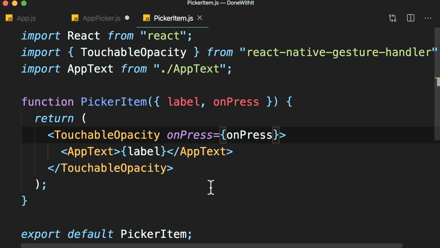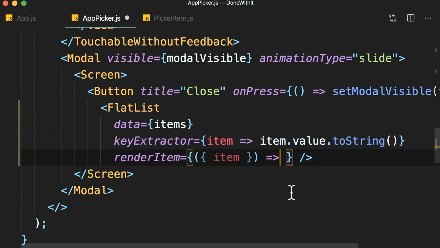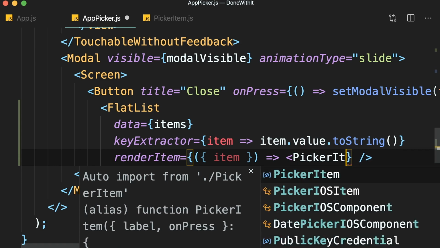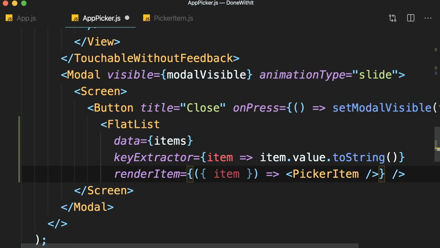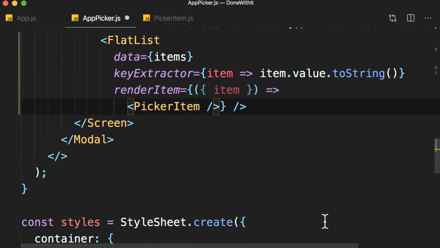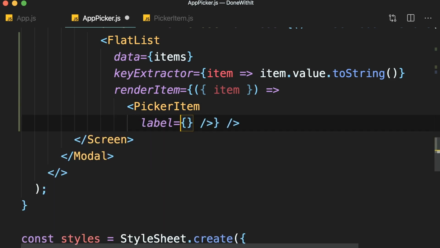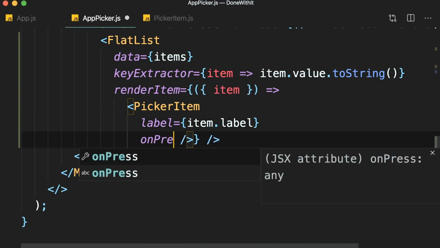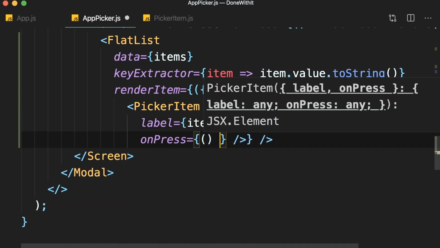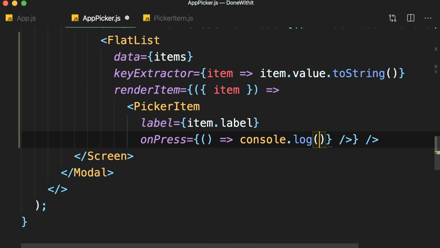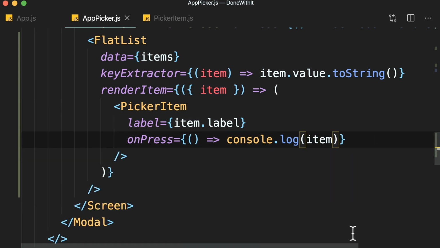Okay, save. Now back to our app picker. Let's finish rendering an item. So here we render our picker item component. Here we should set the label. So I set the label to item.label. We should also handle the onPress event. For now, let's just log something on the console. So I'm going to log the item that we're rendering. Okay. Now let's test our implementation.